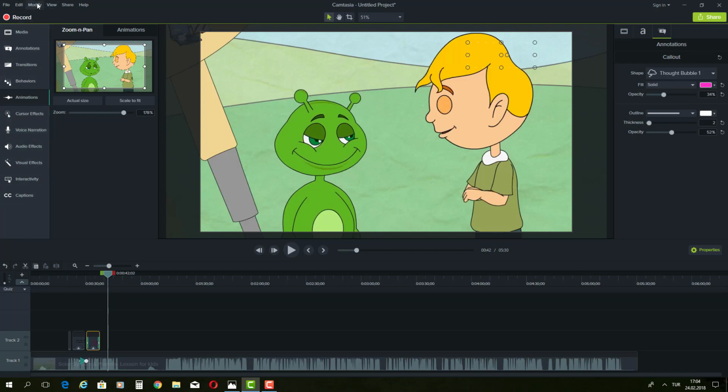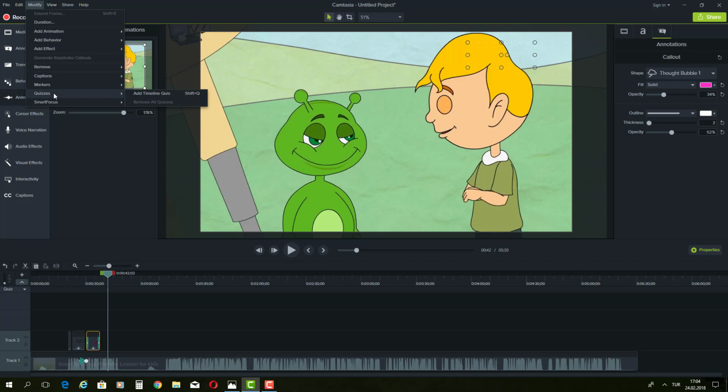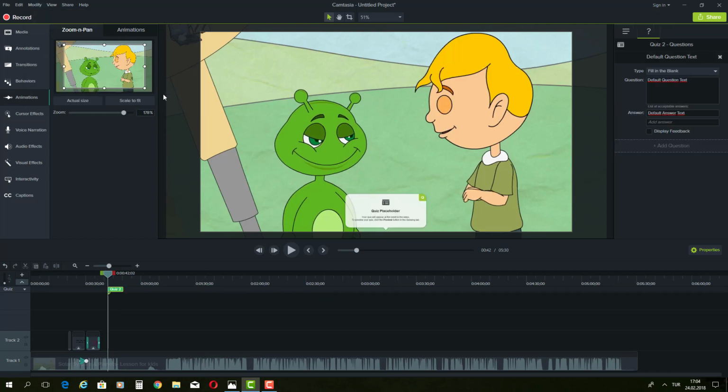So we go here to the modify menu, modify, and then here we have quizzes. All right, add timeline quiz. So when I click on this, right, I have added my quiz here. Okay, so my quiz will be here. Now here on the right, I need to add my questions like 1.